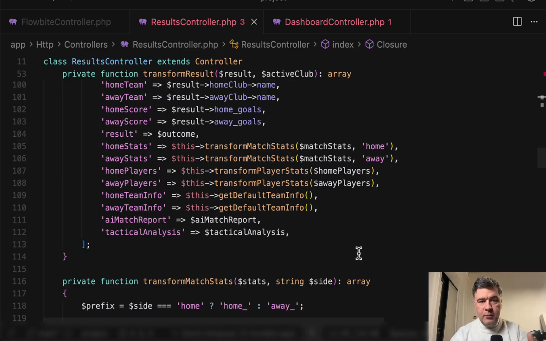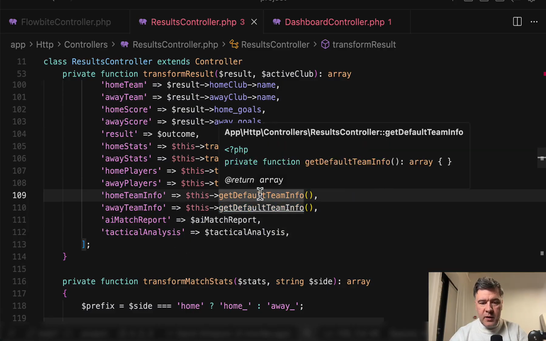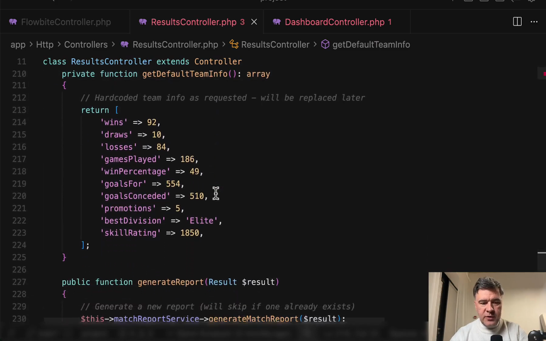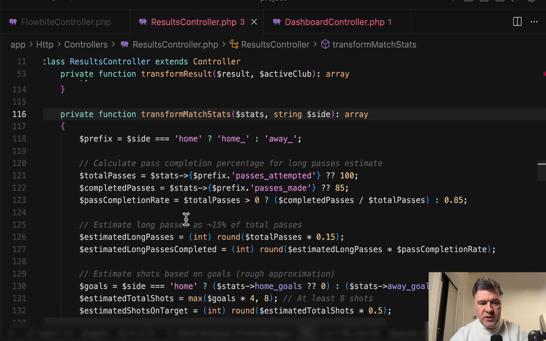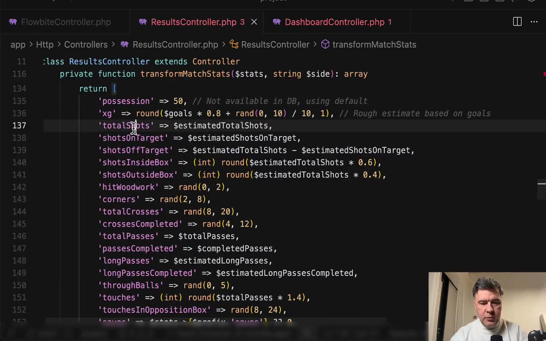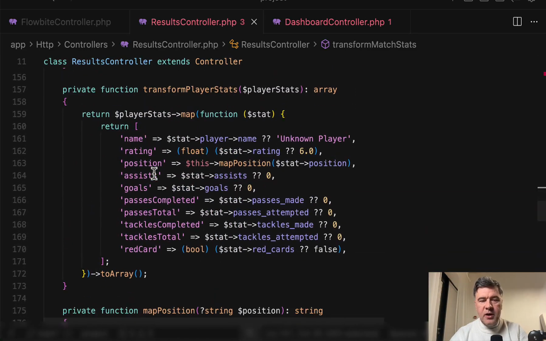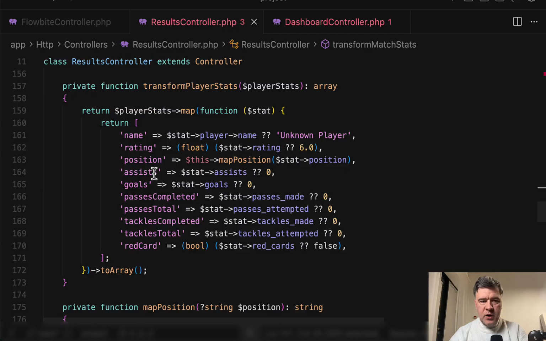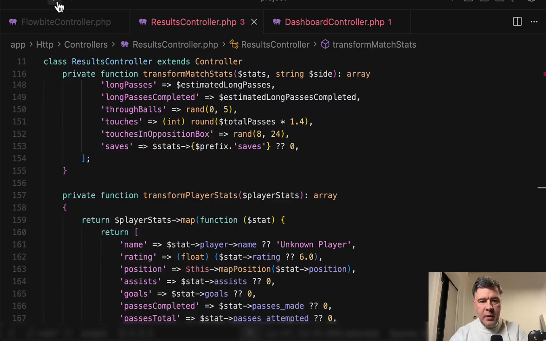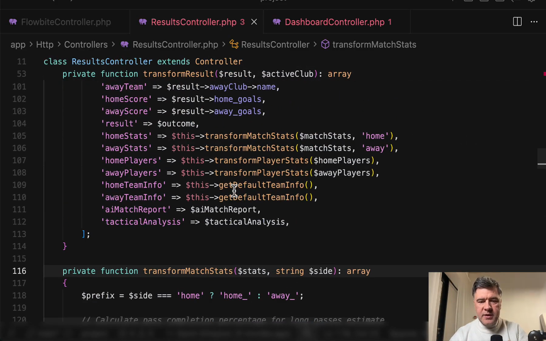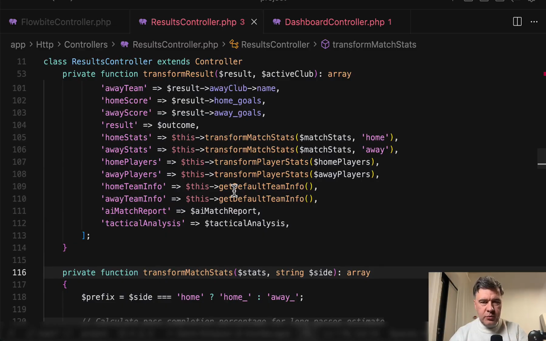So one global private method transform result, whatever that means, and then transform match stats, transform player stats, get default team info. These are all private methods of that same controller. For example, this is hard-coded default team info, but if we go to transform match stats, this is more complicated, also partially hard-coded. So it's a huge controller in the end. This is what I'm saying. It's hard to navigate and understand what is what. Of course, you can click back and forth in your IDE, but this is another example of my preference for controllers to be shorter.